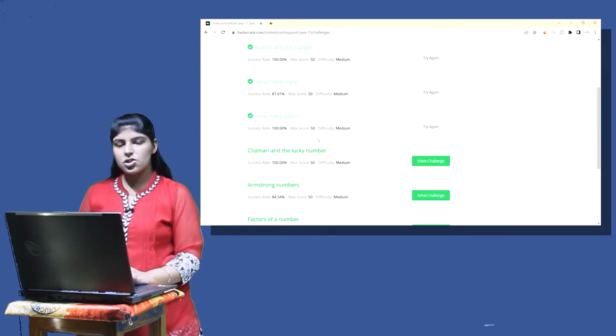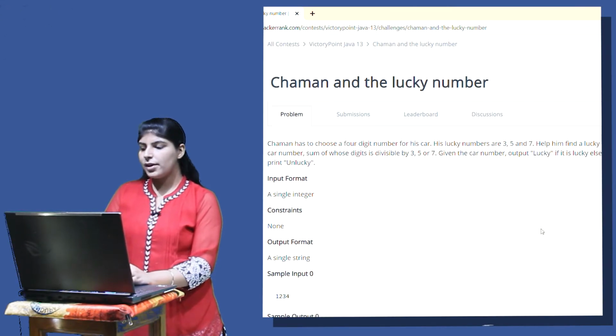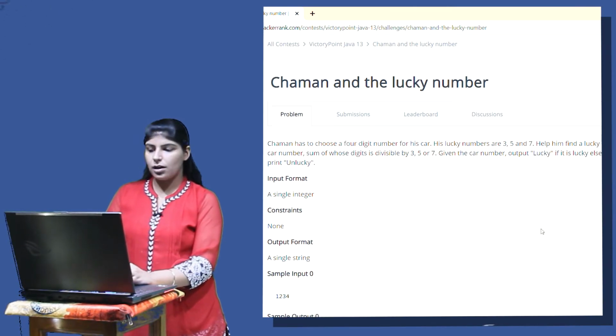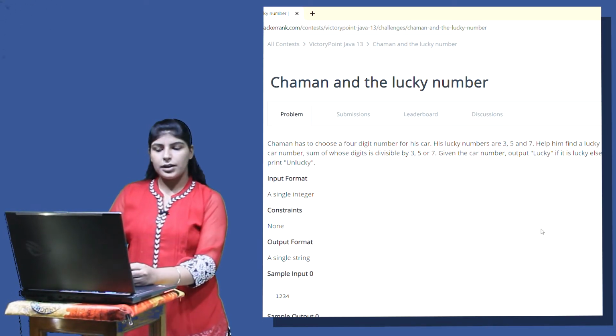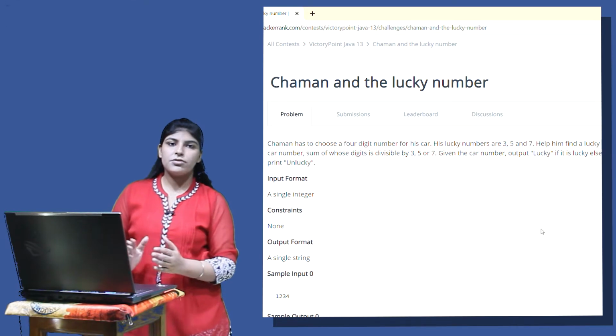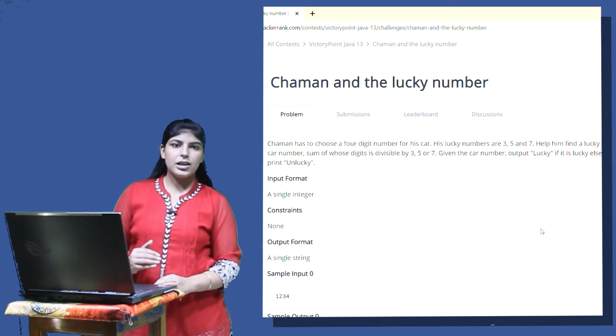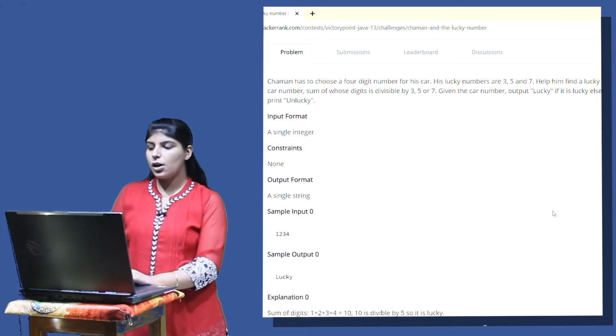The next question is Chaman and the lucky number. The problem statement is Chaman has to choose a 4-digit number for his car. His lucky numbers are 3, 5 and 7. Help him find a lucky car number, sum of whose digits is divisible by 3, 5 or 7. Given the car number, output lucky if it's lucky, else print unlucky. So we are given a car number, and if the sum of digits of the car number is divisible by 3, 5 or 7, in this case we need to print lucky, otherwise we need to print unlucky.